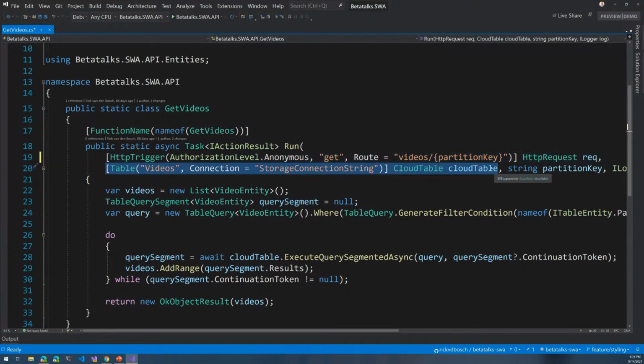And this table binding actually tells me the following. I want to bind a cloud table, and you can see that it's automatically bound to this cloud table instance in the parameter list of my function. And then I have this storage connection string, which is the name of the setting where my connection string can be found. And I would like to talk to the videos table.